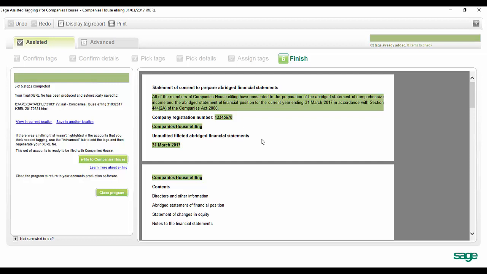Once you've worked through the different areas of the tagging software, you get to the Finish screen. You'll notice that a copy of the accounts are saved into the client folder as a HTML file. You're now ready to file the accounts to Companies House. So click e-file to Companies House.